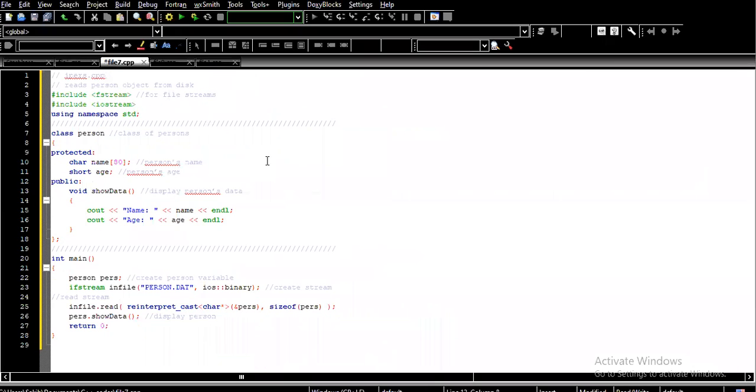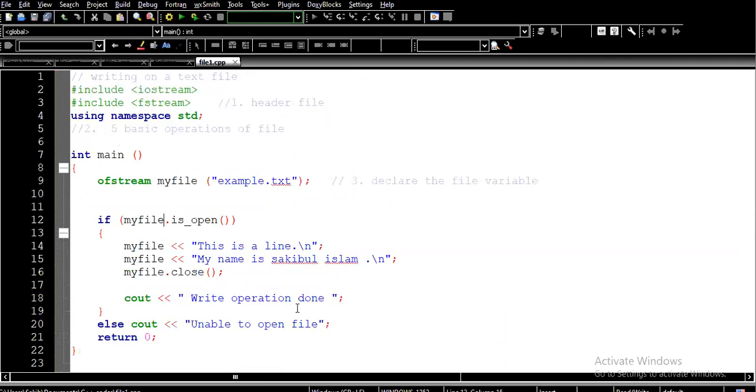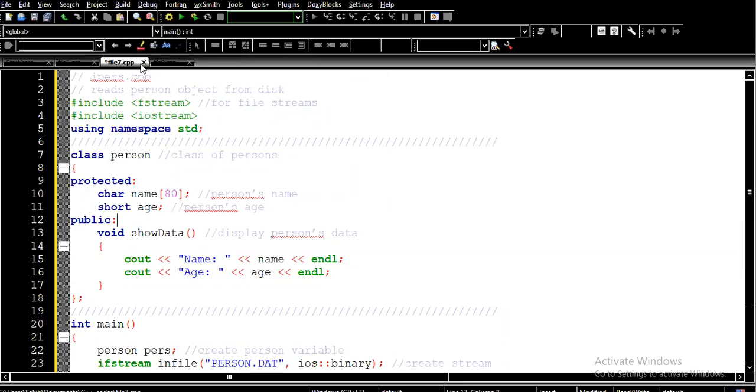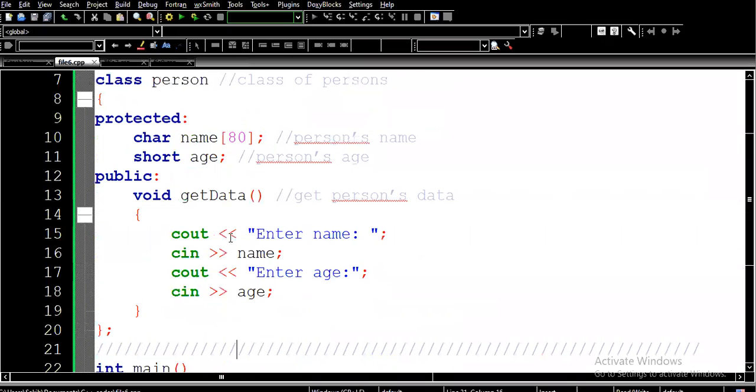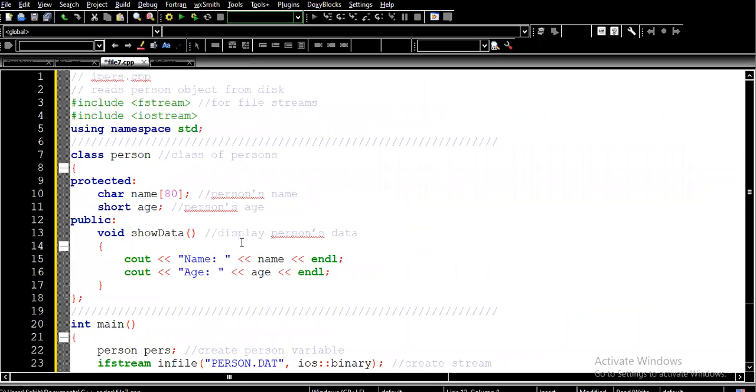Now let's go and see the next program. The next program is basically the opposite. In the last program we wrote to a file, and in this program it will read from a file. But again, what is the difference? In the last class we just wrote some separate lines, but in this one we write an object, the entire object, in one line. In this one we will also read the entire object in one line.